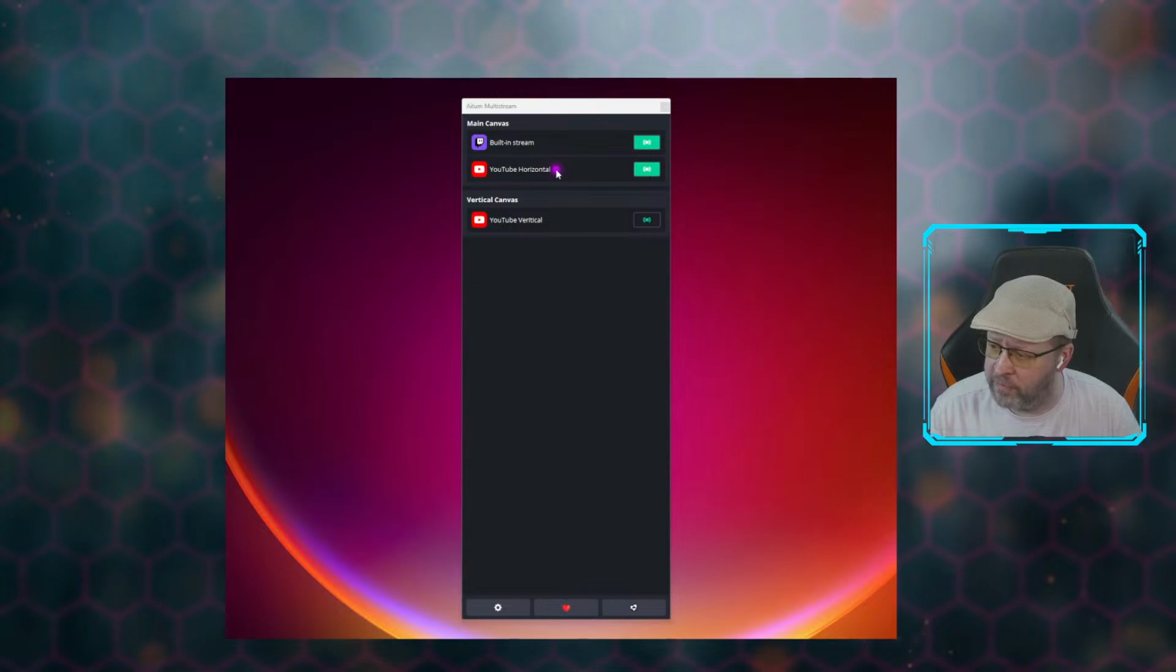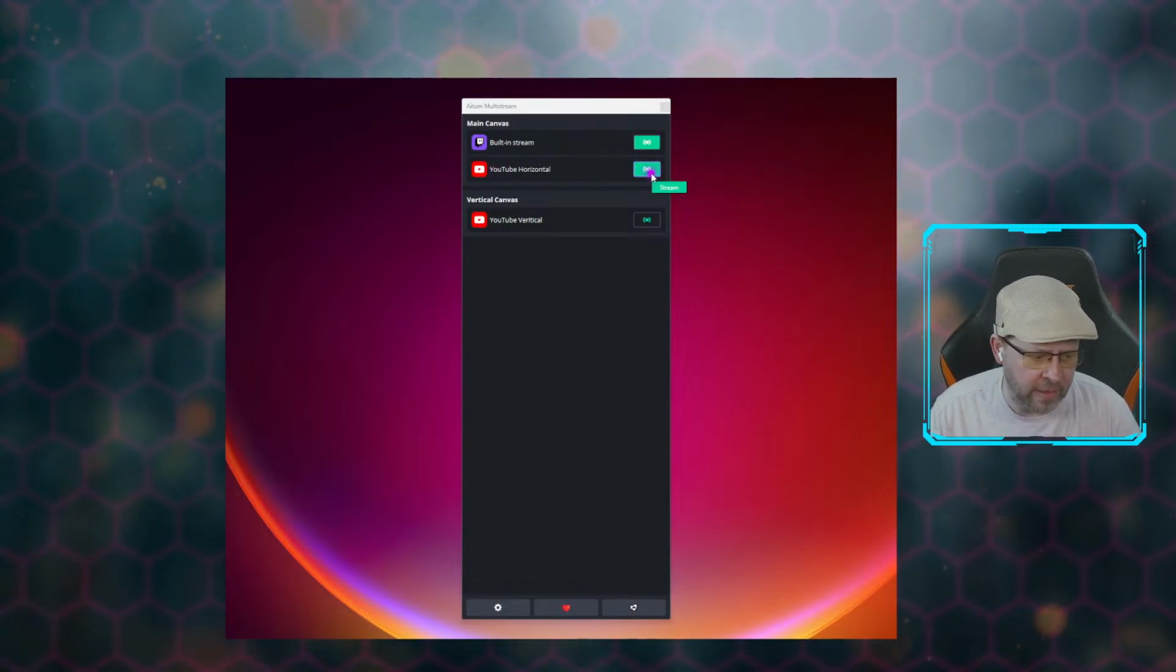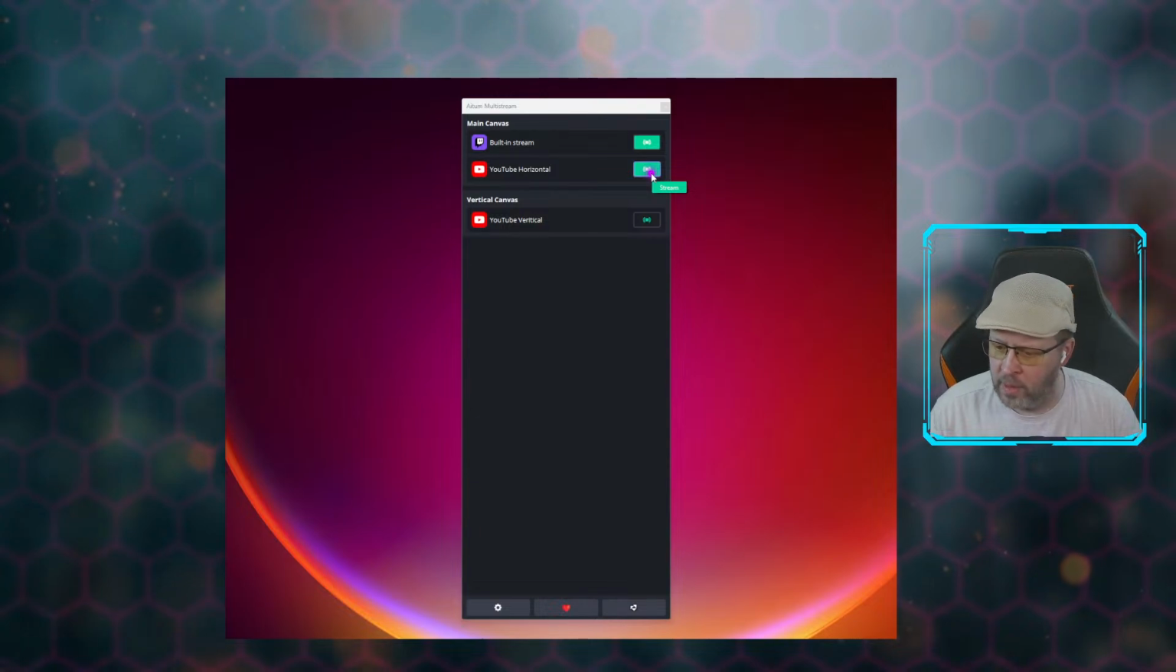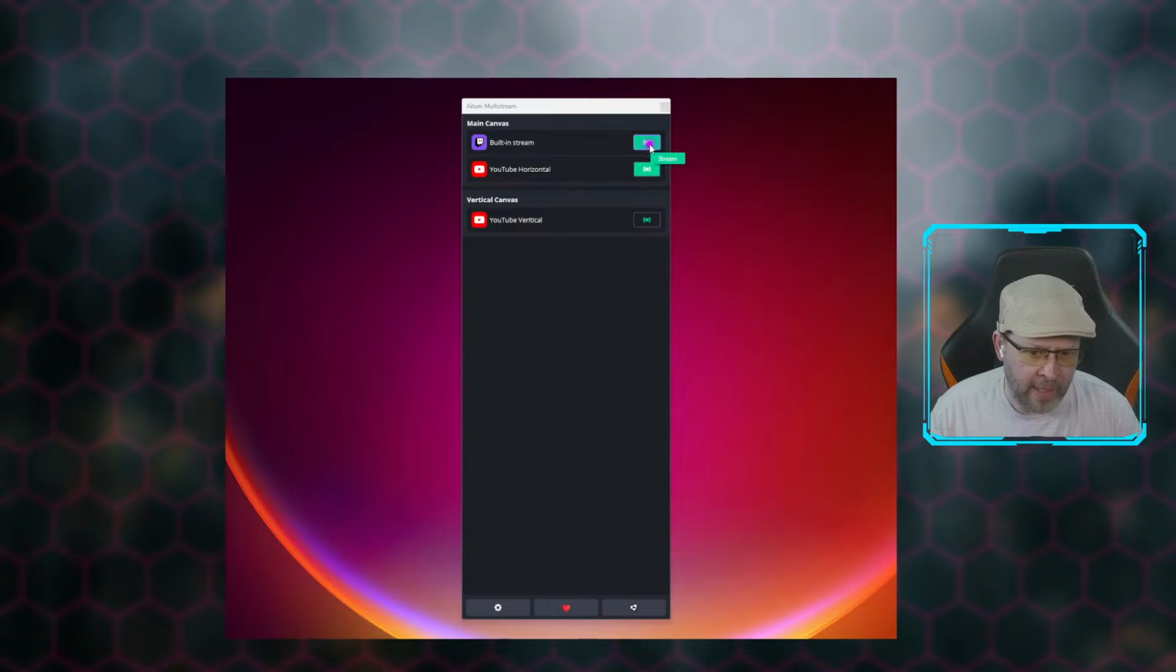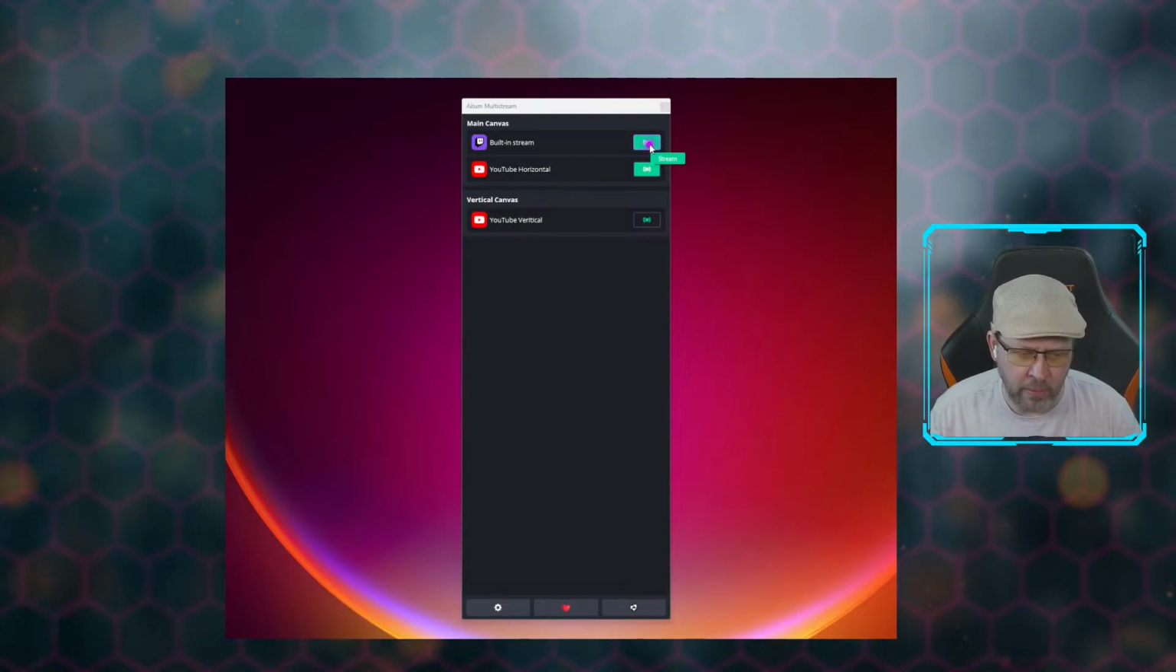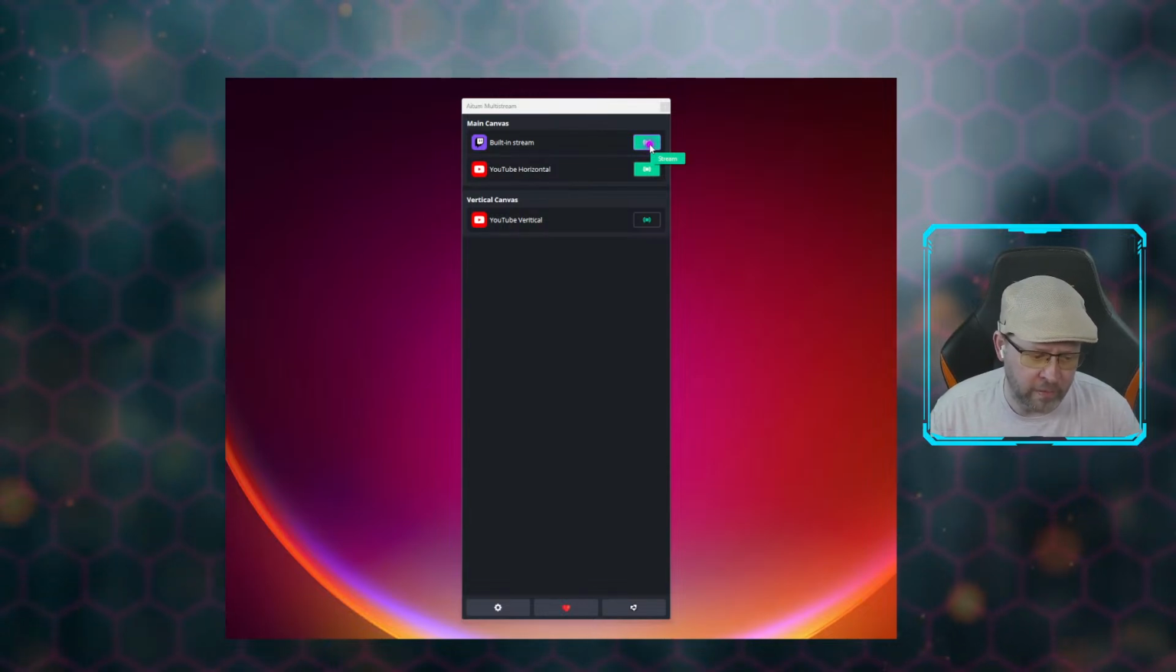If you make these two things talk to each other, you have to have the built-in stream on first, and then you can click on the second one. And clicking this turns on your streaming, and if you have it set up, your recording or your replay buffer all in OBS. This handles all those settings.